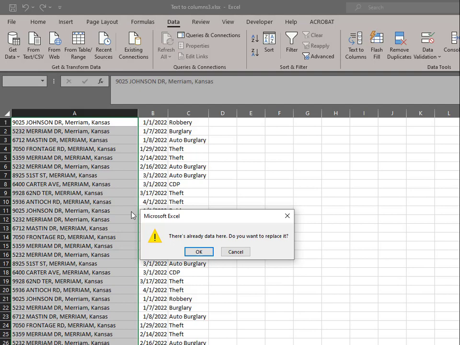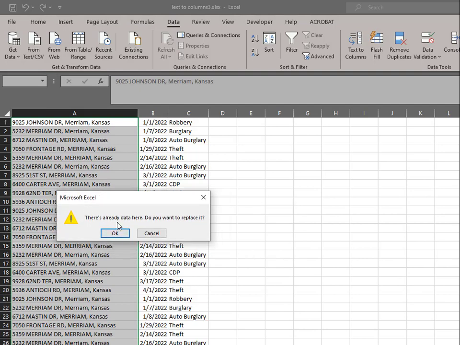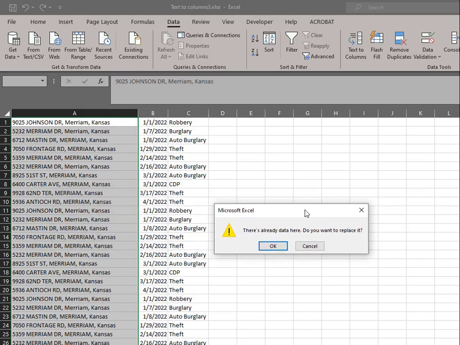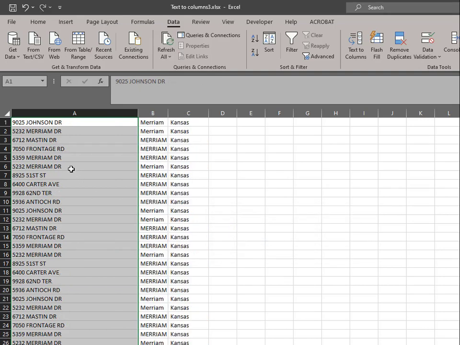So when you click that, you'll get this message saying there's already data here, do you want to replace it? Well, if you're overwriting that original column, you're going to get this every time. But what sometimes you don't take into account is how many empty columns you're going to need to the right. So you see here we have additional data for dates and a type of crime. When you click OK, it's overwriting those with your information. It's not adding them in automatically.